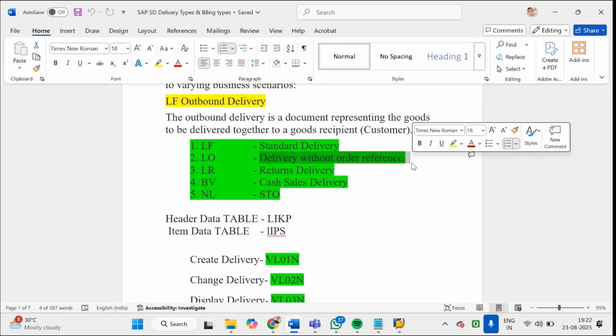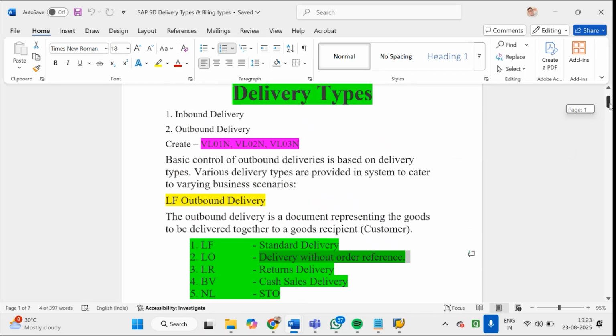NL is actually used for stock transfer. That is for internal, like plant to plant, stock will be transferred. So we use STO. For the STO process, STO means stock transfer order, NL. And the delivery document type has a table also: the header level table, we have LIKP, and the item data table, LIPS. So let's say these are the first few points we have to know under the delivery document type.